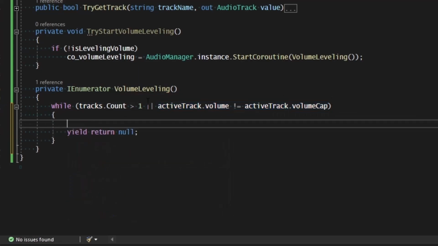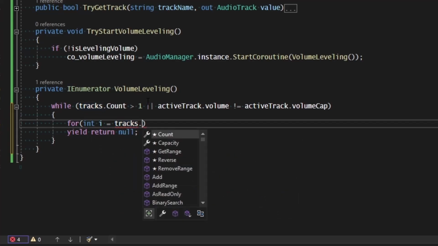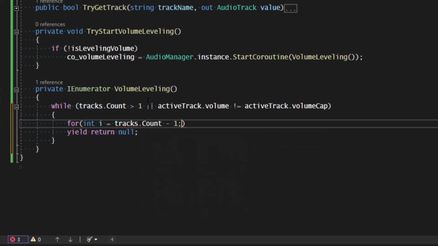So let's go through each one of them. Let's start at the back of the array. That way, as we find some that reach their 0 volume, they can go ahead and be destroyed. If we start at the beginning of the array, then we'll run into errors with the loop. But if we start at the end, then we can delete and we can keep on going from there. So for int i equals tracks.Count minus 1, while i is greater than or equal to 0, i minus minus.